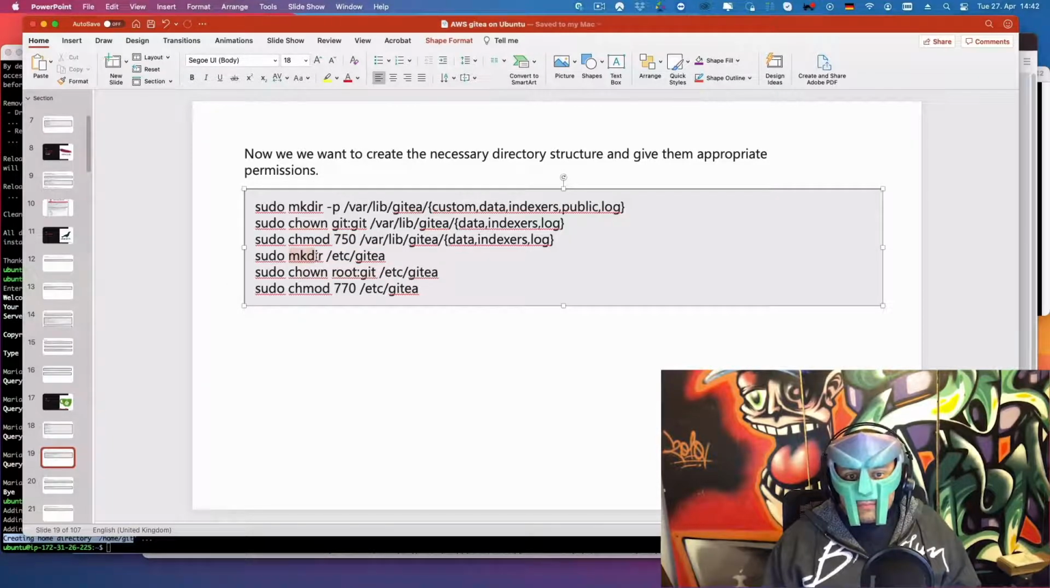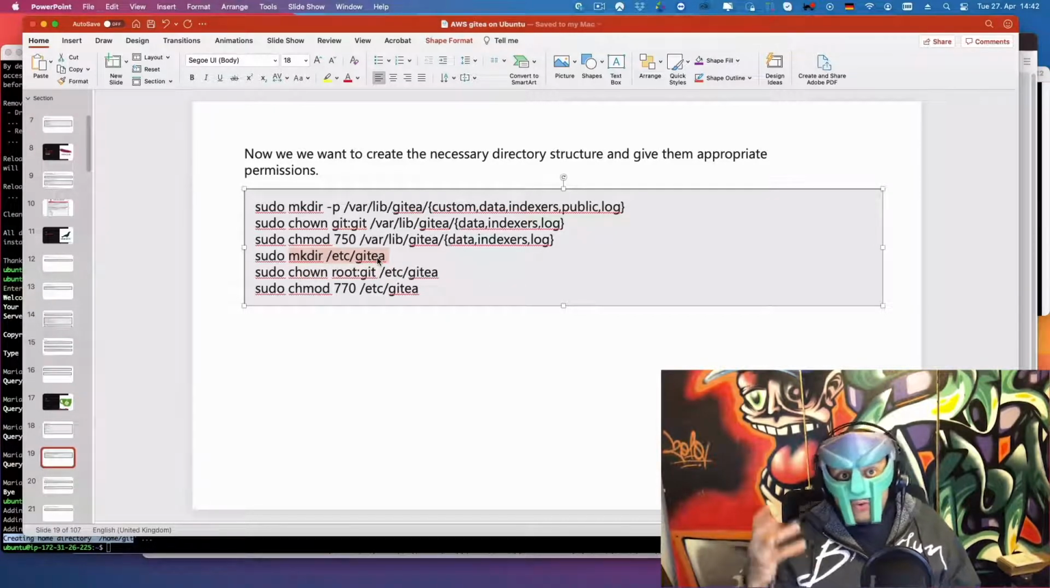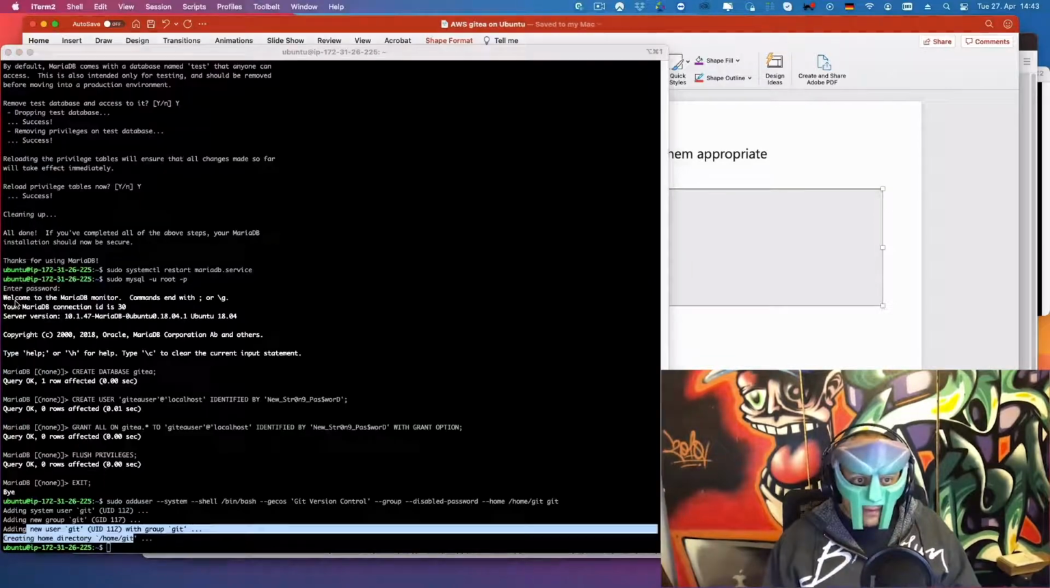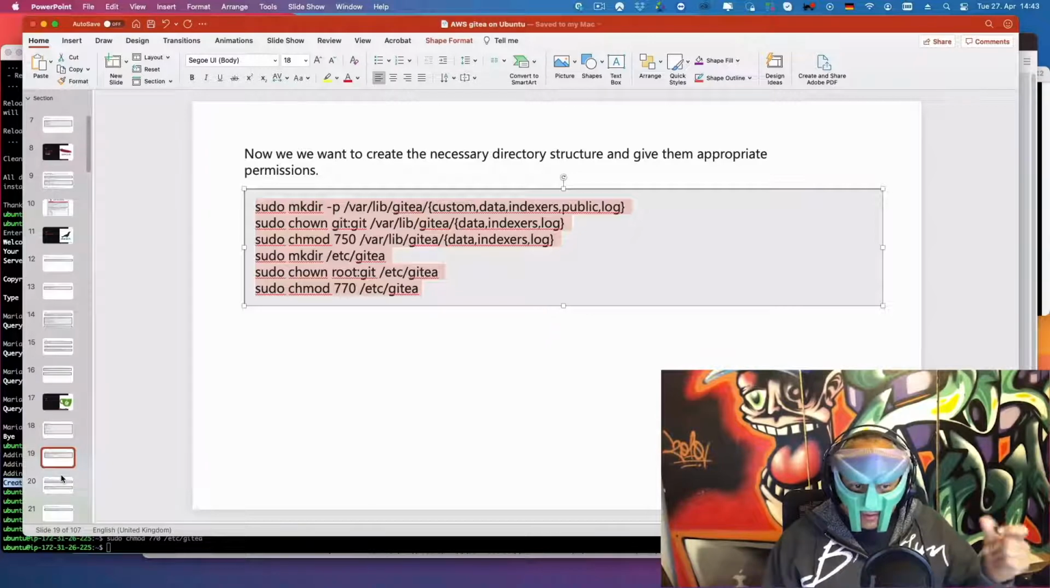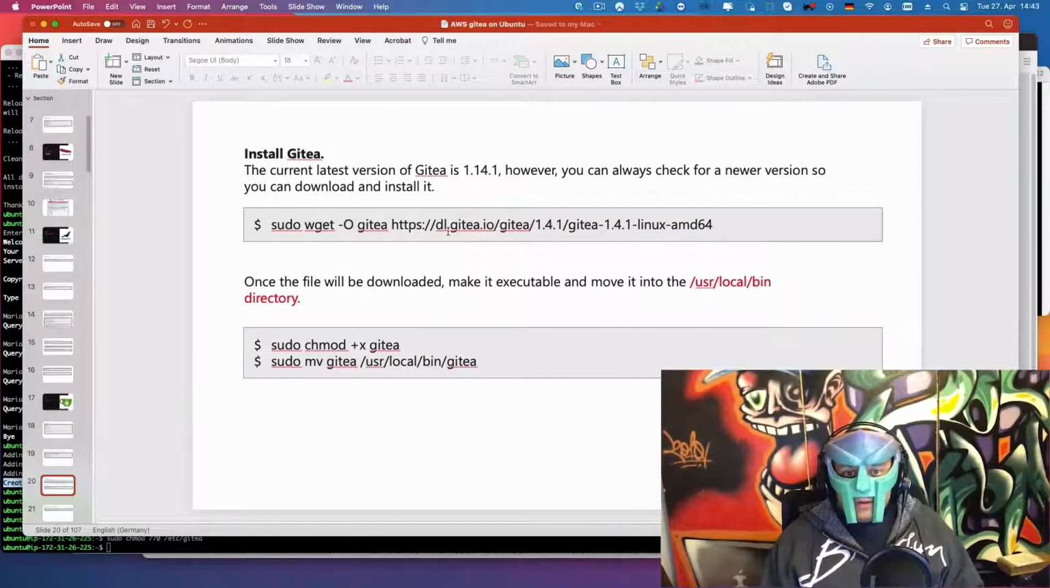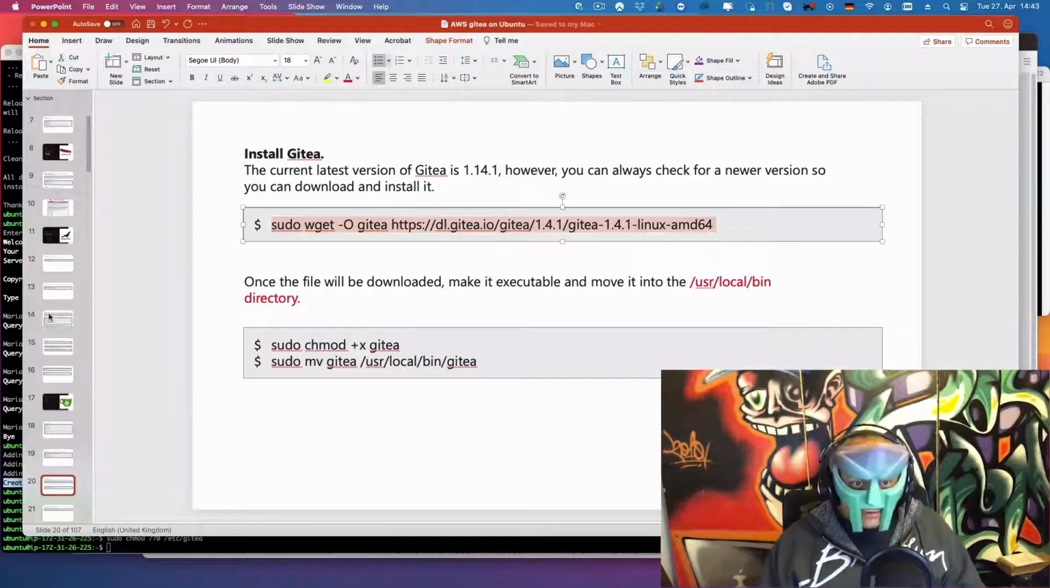Then I'm going to make a directory called /etc/gitea, because that is where my app.ini, which has all of the configuration settings for Gitea, is going to be stored. I'm going to change ownership of that area, and then I'm going to change the permissions. Boom, done. Quick. So now everything's ready. We are ready to have the beast.